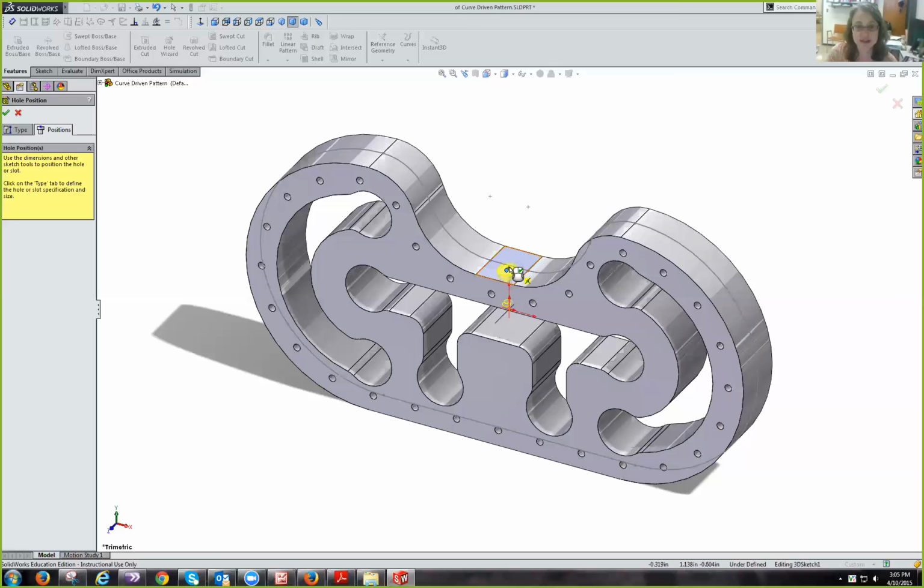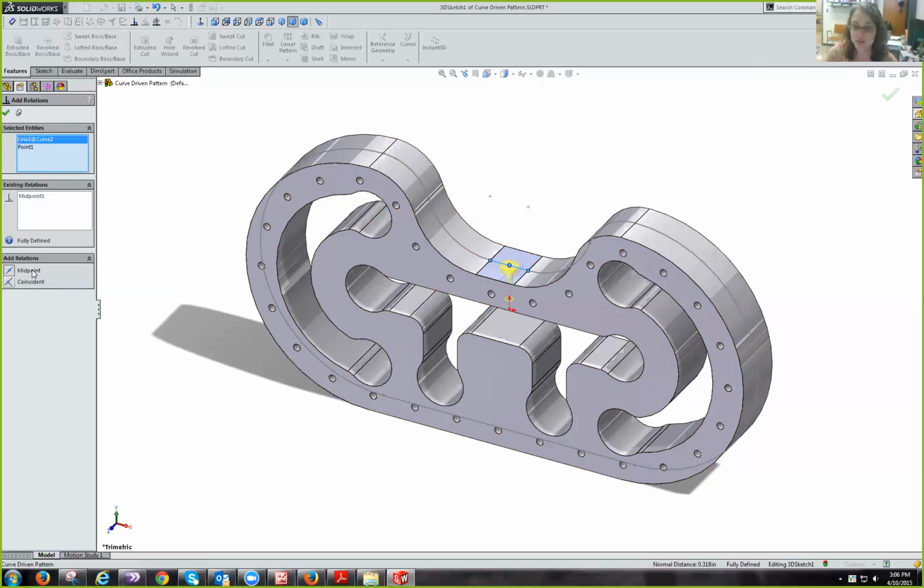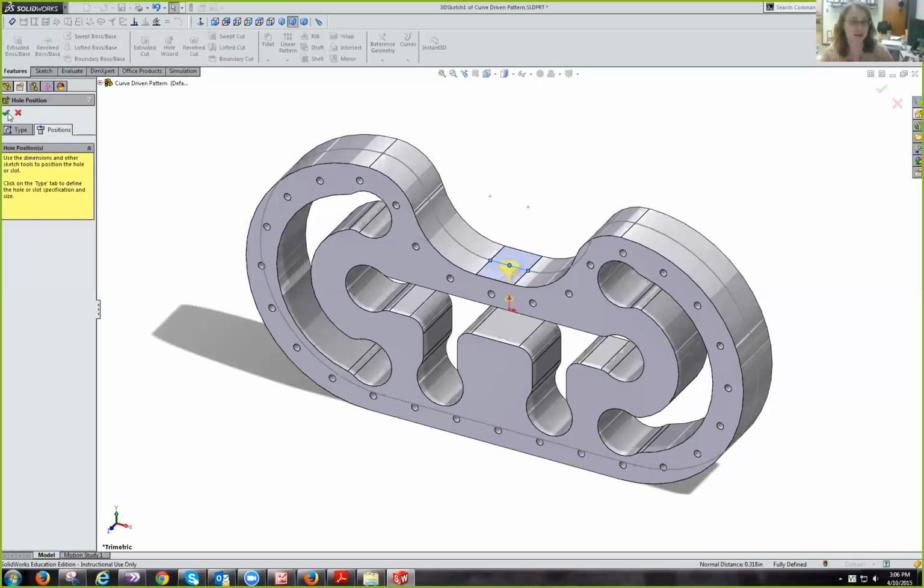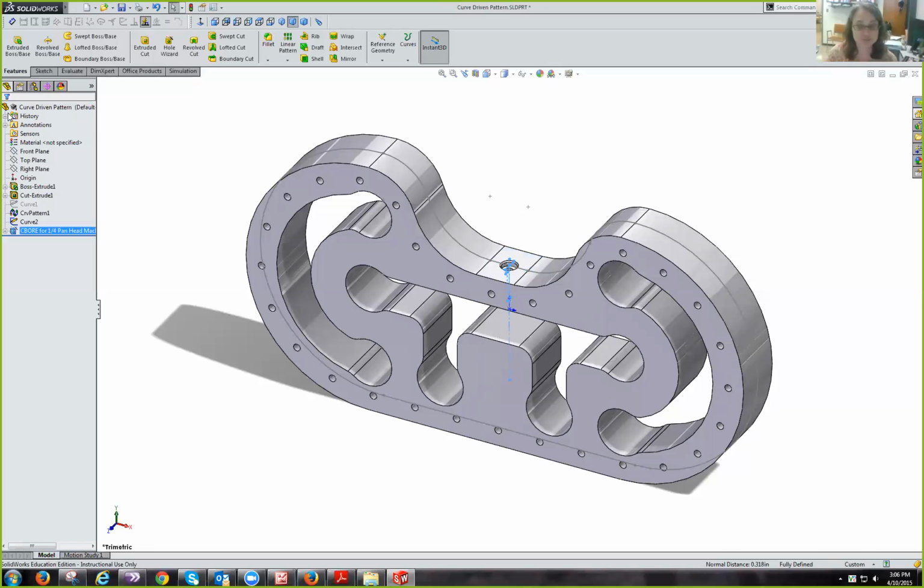And now what I actually want to do is add a relation between the center of that hole and this line. So after you've got the hole placed, go click on Add a Relation. Now click on this line. Point 1 is already the center of the screw hole. That's where we clicked. And we're going to add a midpoint condition. And that moves my hole to where I would like it to be. And I'm going to say, OK. And OK again to place my first hole.